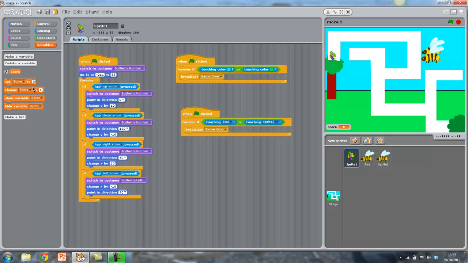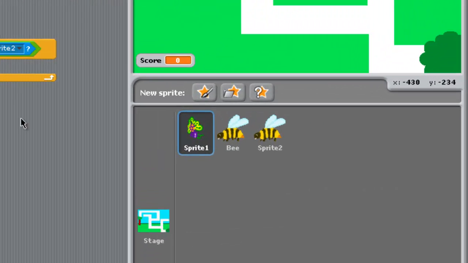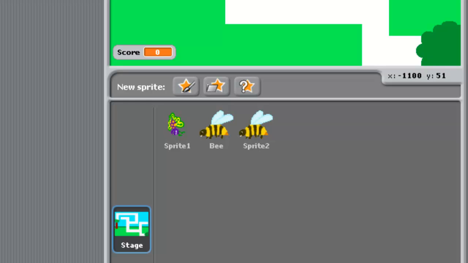Now I need to set it, so whenever I start, I need to set the score to 0. Okay, so I'm going to set the score to 0 just to make it fair, just to make it simple, so that we don't have the score continuing on game after game. The next thing is that we need to actually increase the score.